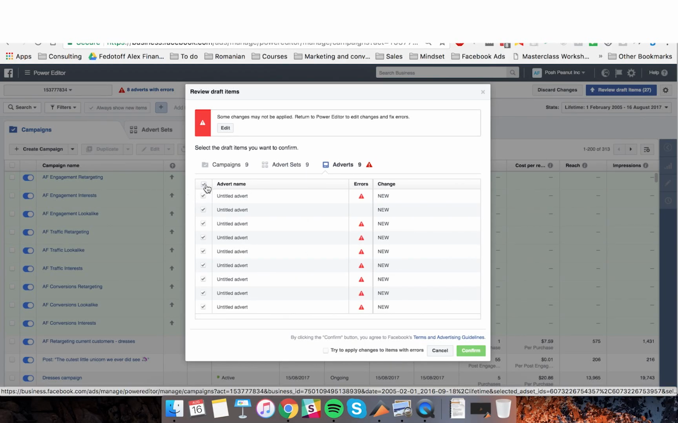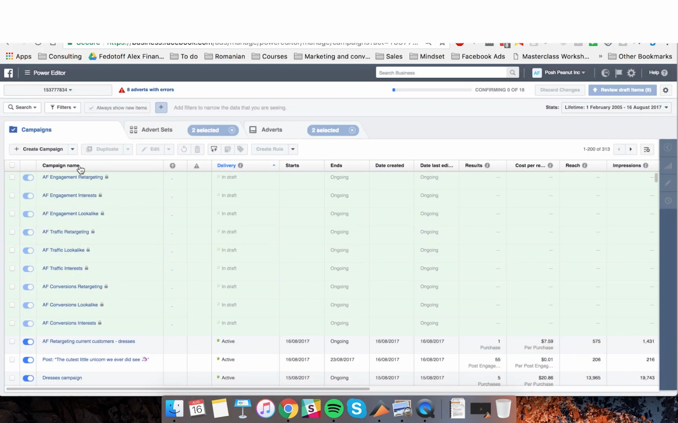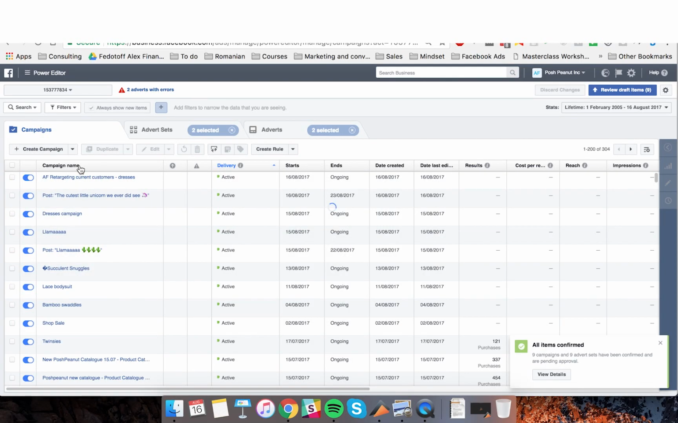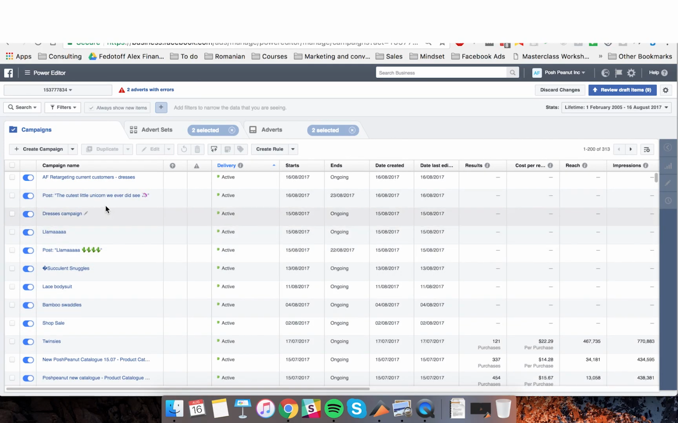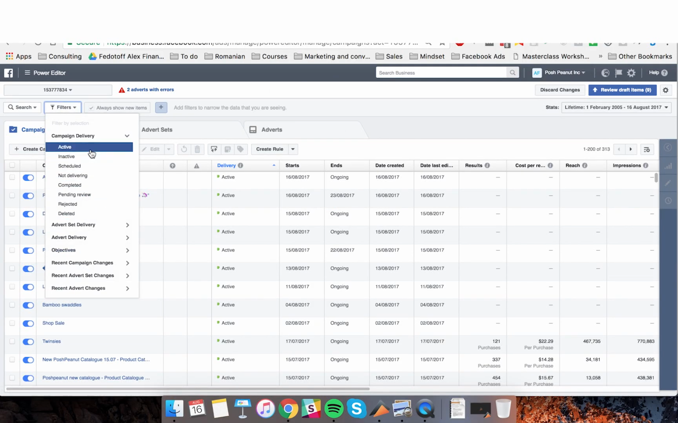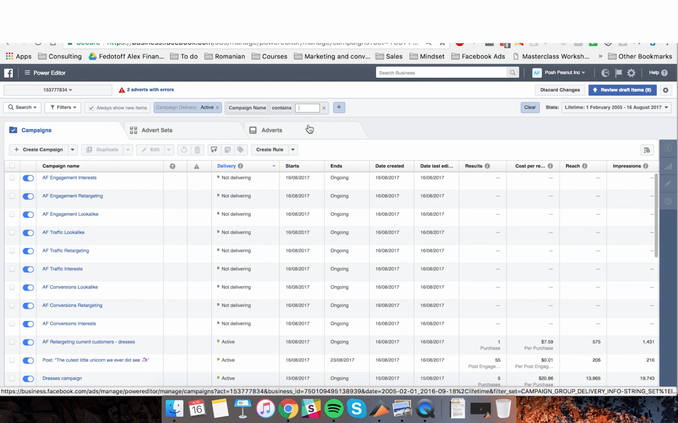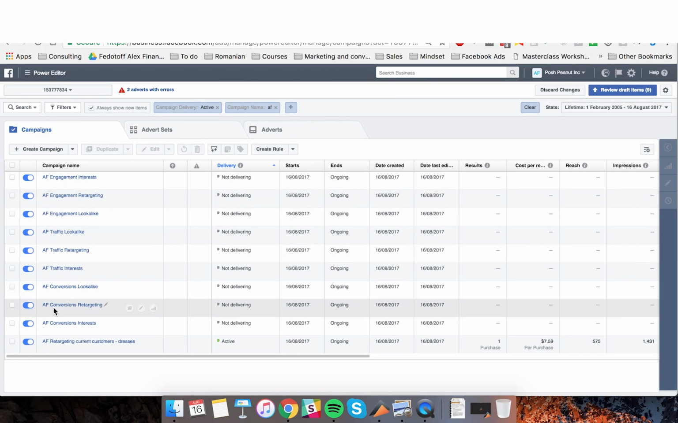Okay, it will not allow you to. We'll try now to submit it. So we'll be only trying to confirm this. That should be fine. All right, so we have these filters. So as you can see here, we have these 9 campaigns created here.